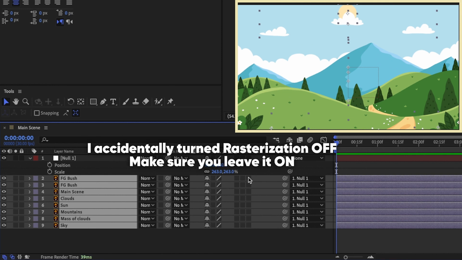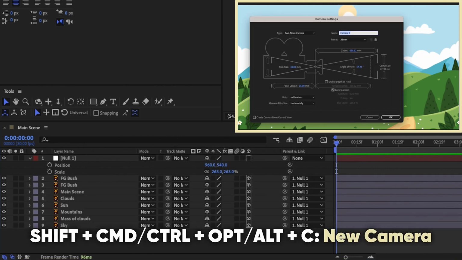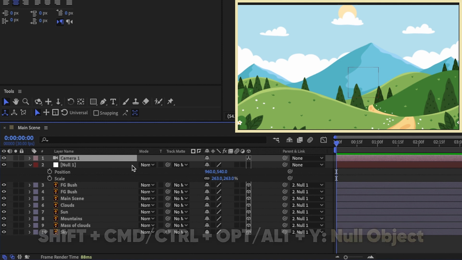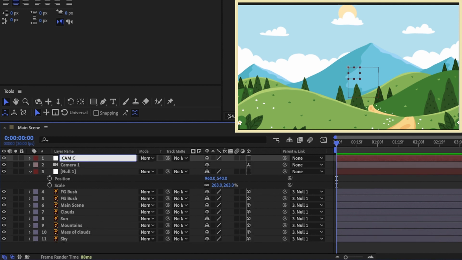Now let's make all these layers 3D, and I'm going to add in a camera, so Shift Command Option C, and we can just click OK. Shift Command Option Y for a null object. So I'm going to call this Cam Control. I'm going to make that 3D and then link that up.